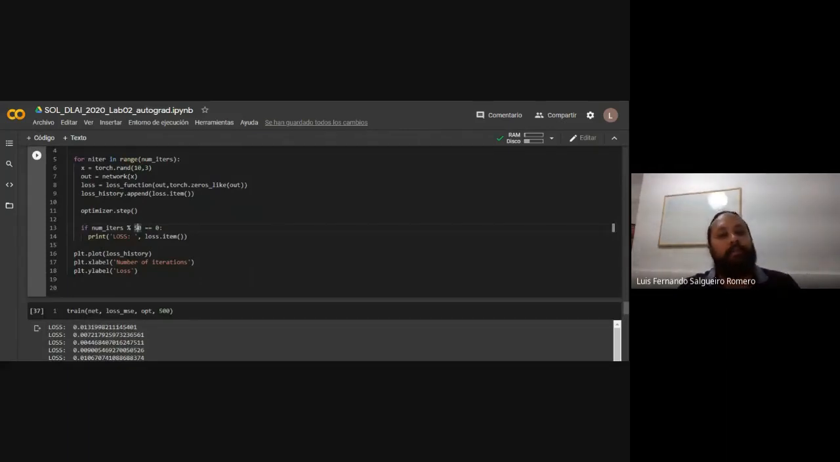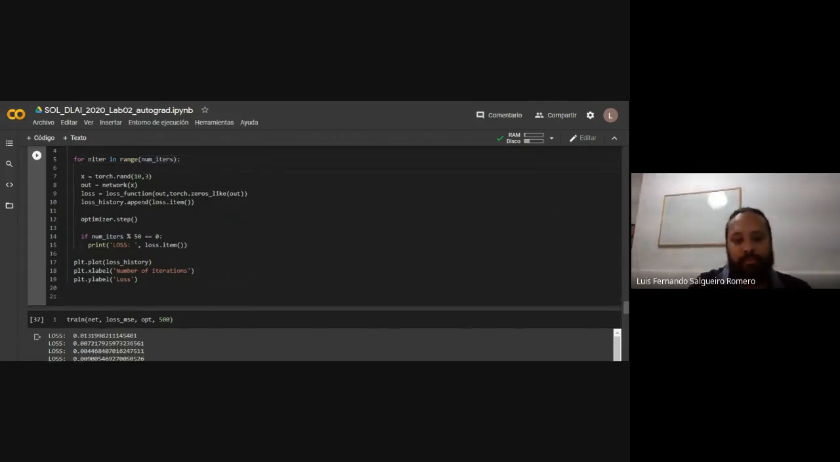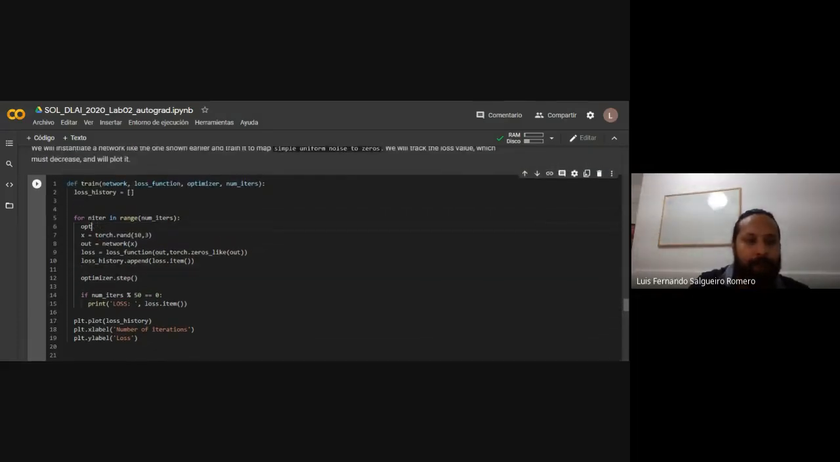What's the problem here? The first thing to do is to clear the gradients, right? So the optimizer, two things are missing here. The optimizer dot zero grad. We should first zero all the gradients anytime the operation is starting.